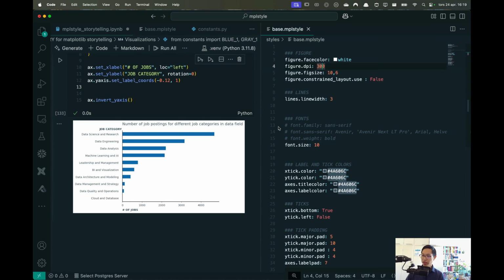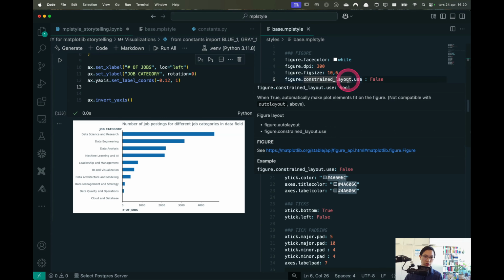As I looked it up, 300 is good for reports. It's good enough. You shouldn't go too large, because then you get larger file sizes. However, if you're printing in high quality, you can go over 300, maybe 400 or 500, but don't go over 600. Then it's a little bit too much, and you cannot see it with the eyes anyway. And this figure.constrained_layout, you can experiment with how it looks.